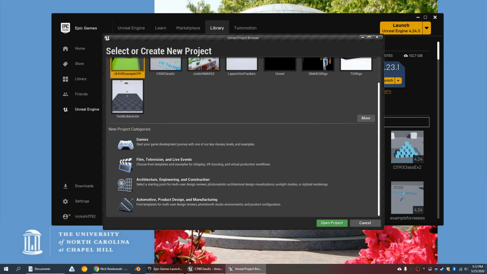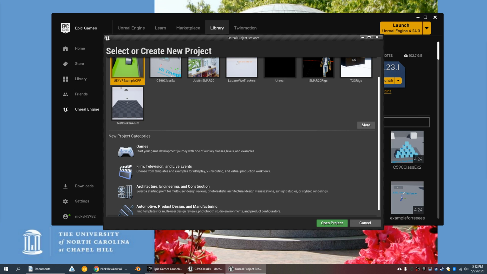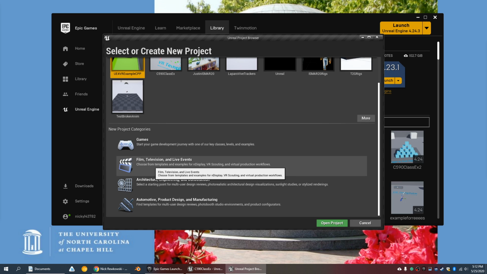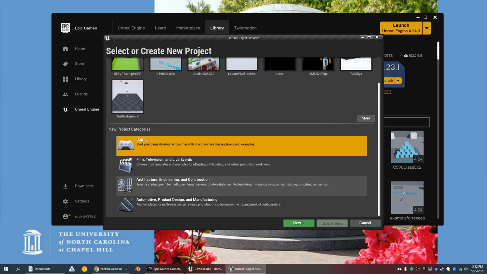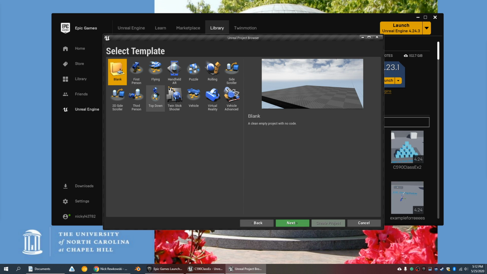Alright, so at least for the newer versions of Unreal, when you start the project, you'll get a window like this where you can create different types of applications. Unreal has become general enough that it's used for things like movies and architectural visualizations. I'll use games because we're doing games.